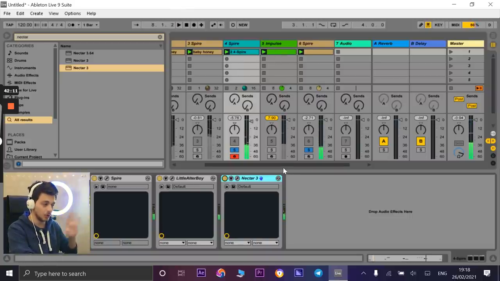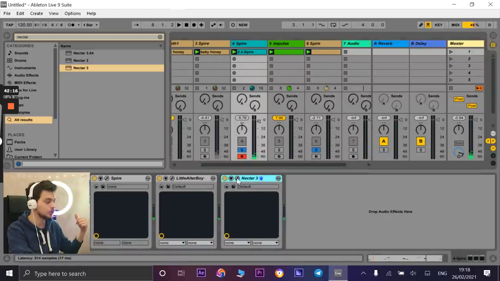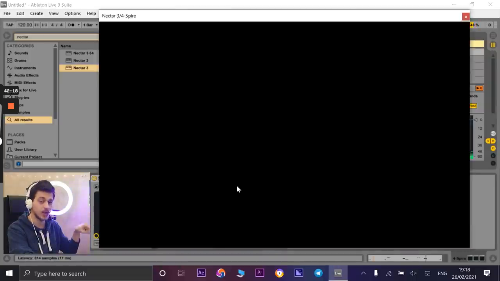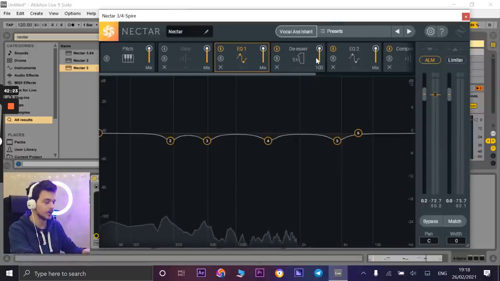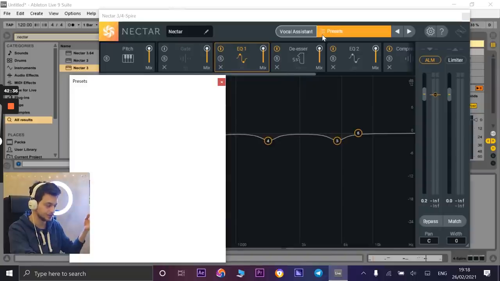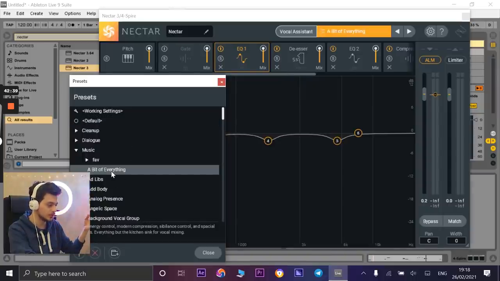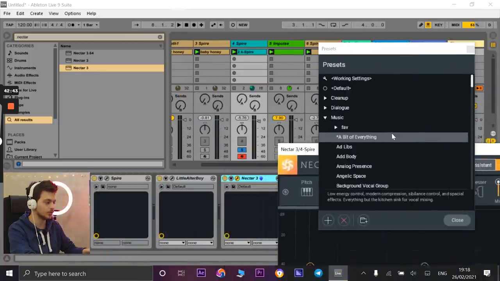And after all this, if you need to change something or add something, go to the Nectar plugin and change it as you would like, in your style. Not computer style, because what it did is computer algorithm. We need that, but not that much, because at the end of the day, we need your touch as an artist. Go to presets, a little bit of everything, kind of cool.